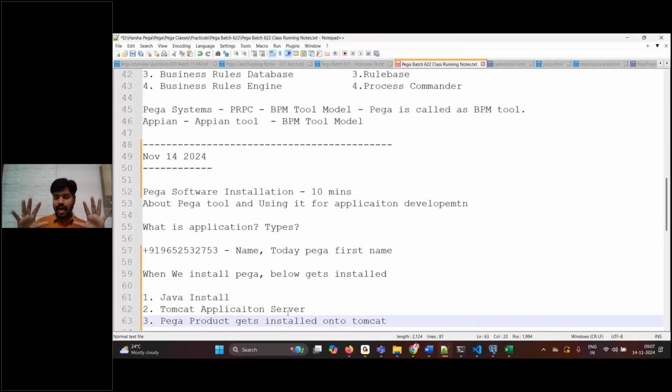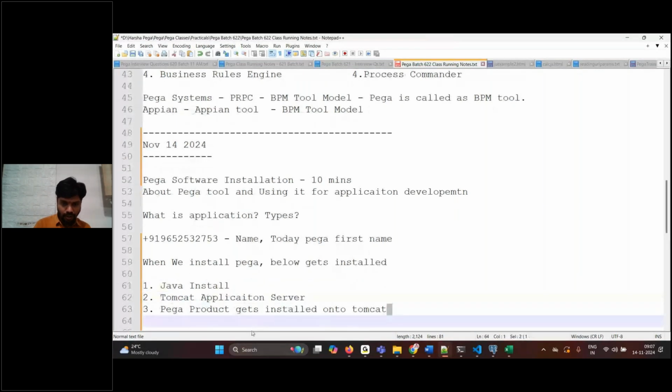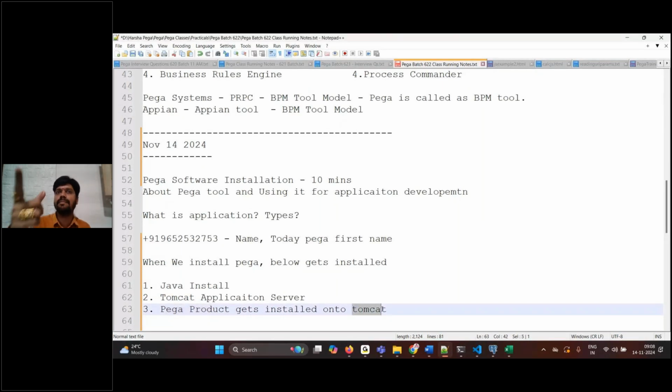Okay, see, on your laptop, Java gets installed, and the Tomcat application server gets installed. Now your laptop is holding one server, the Tomcat server. On the server, Pega gets installed. If you want to work on anything on your laptop, you start your laptop, right? Same way, if you want to work on Pega, where is Pega? Pega is on the Tomcat server. First, what do you need to do? Start the Tomcat server. Understand the process?